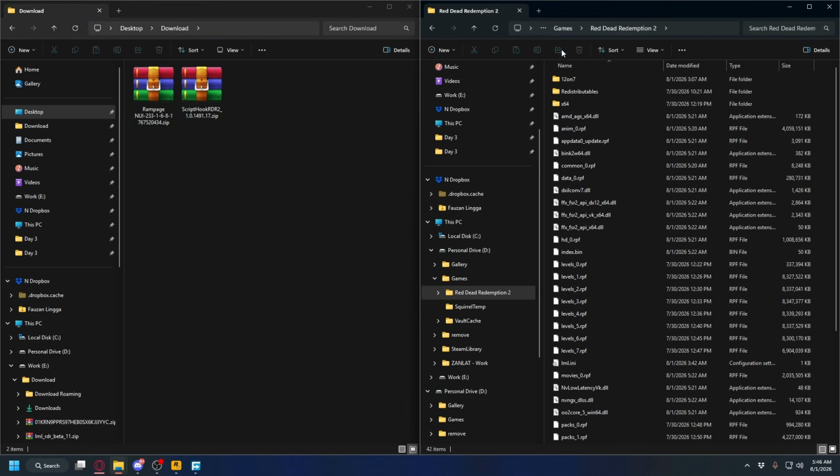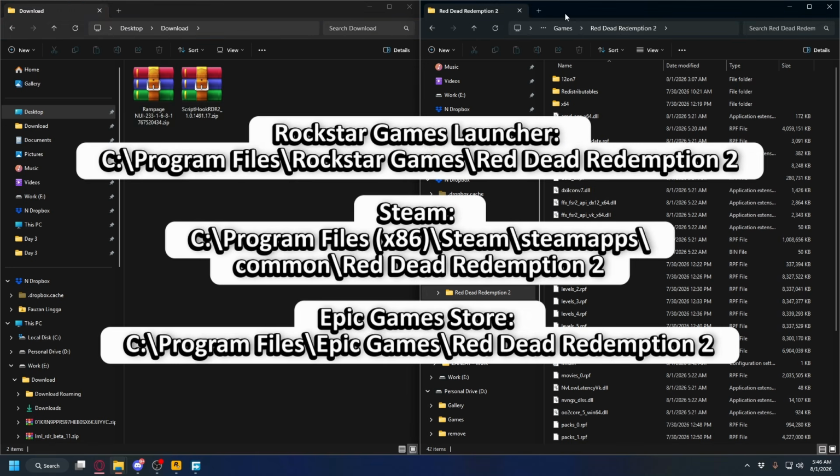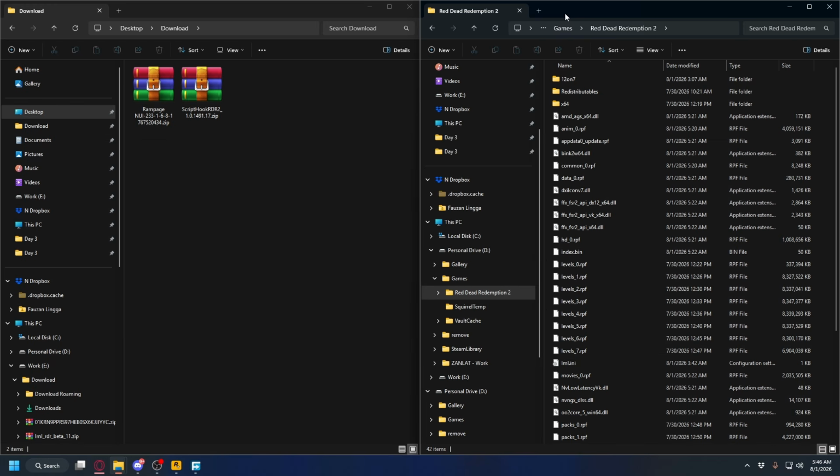Now to start installing, you also need your Red Dead Redemption main directory. If you don't know where, you can go to this path on the screen, which is the default location of the game. So if you install RDR2 on the default location, you'll find it there. But if you still cannot find it, you can locate it through your launcher.